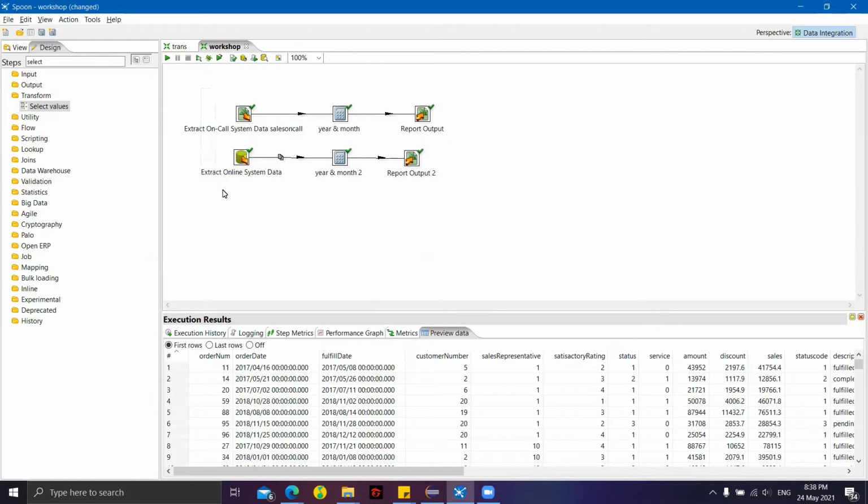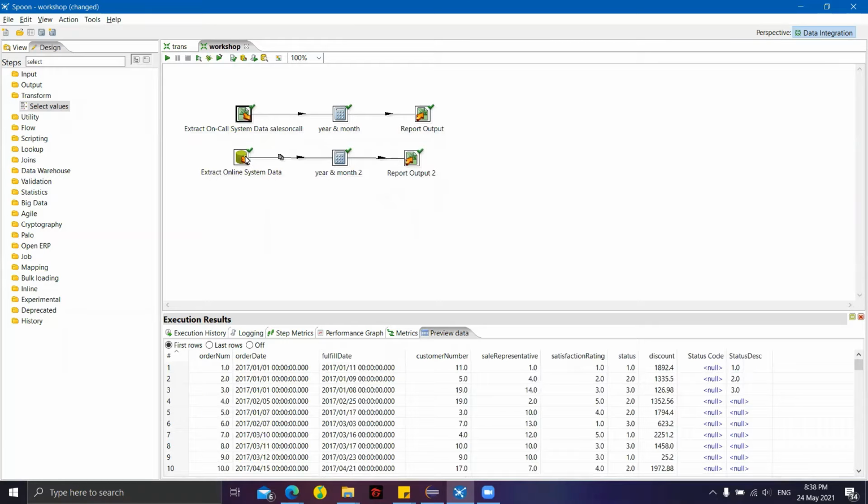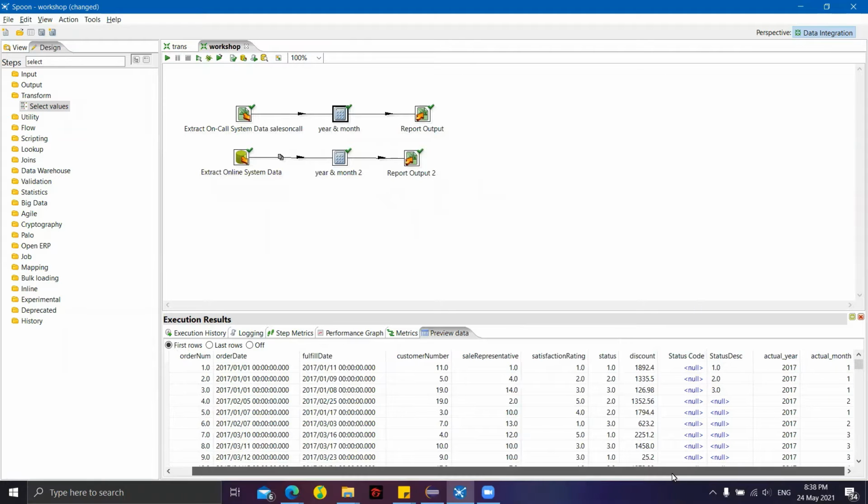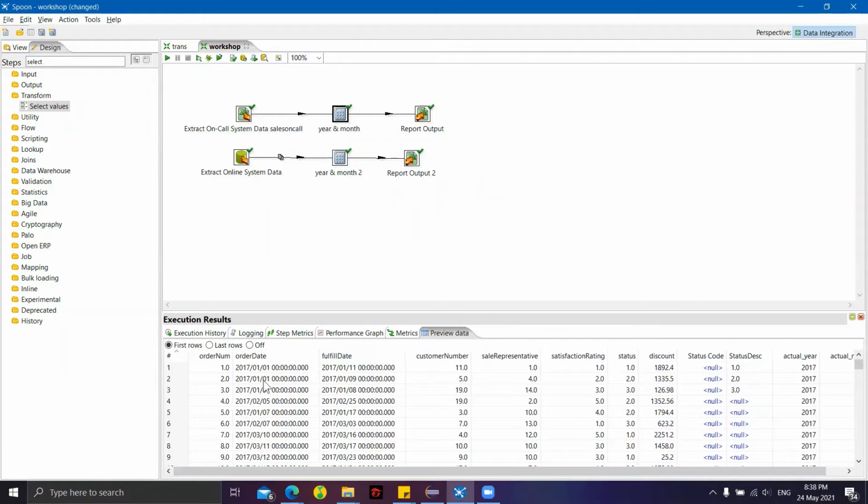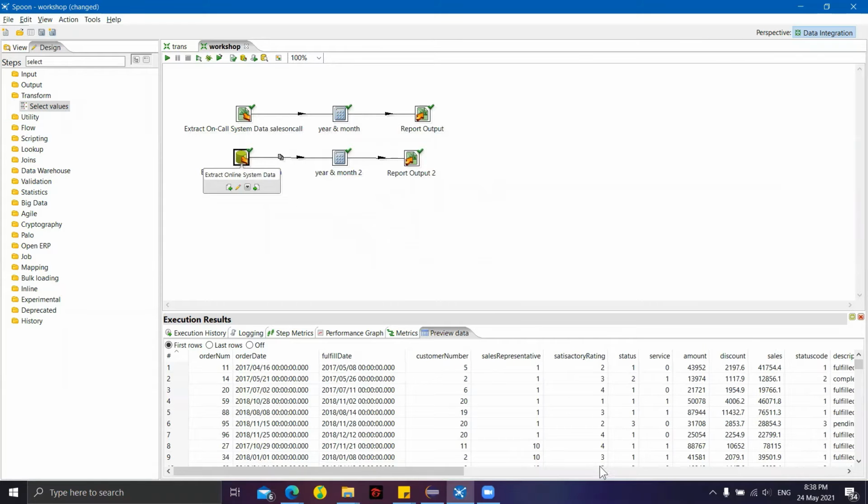I made this very simple transformation file literally minutes ago before I recorded this. It just shows that I have the Microsoft Excel input step and I also have the database input. Basically, I just get some data from the Excel file and I extracted the month and year from the order date, and here the same as well, but I'm getting data from the database. The database I'm using is the MySQL database.